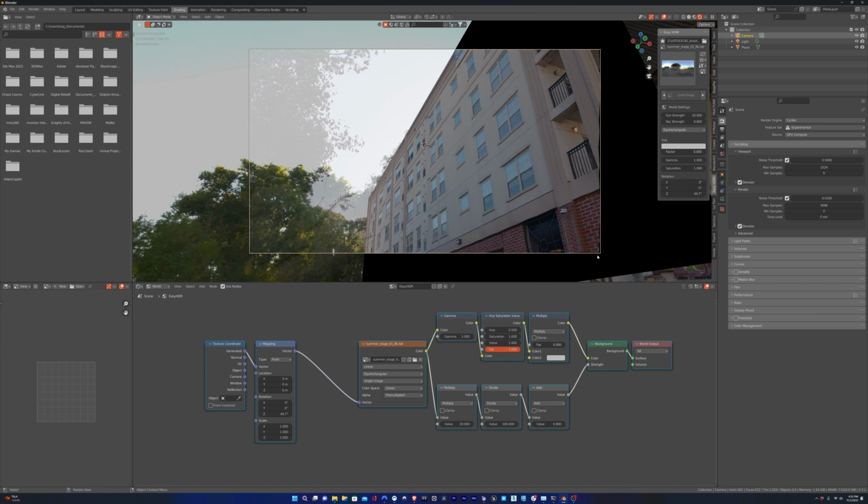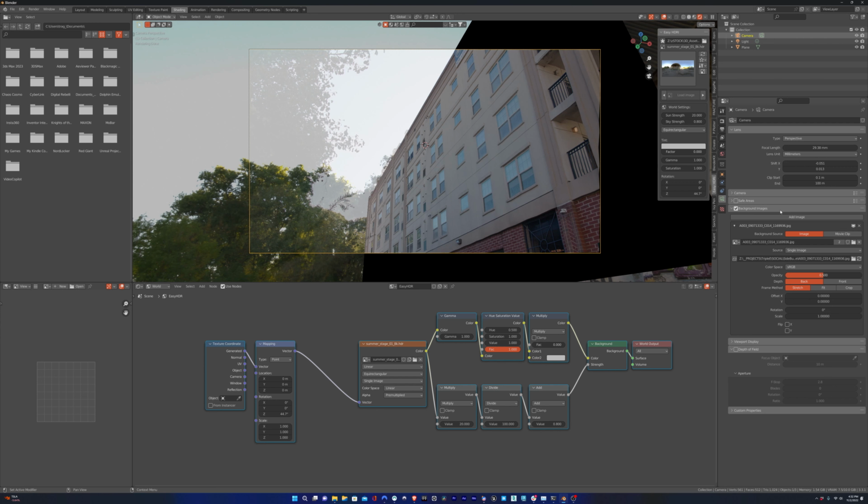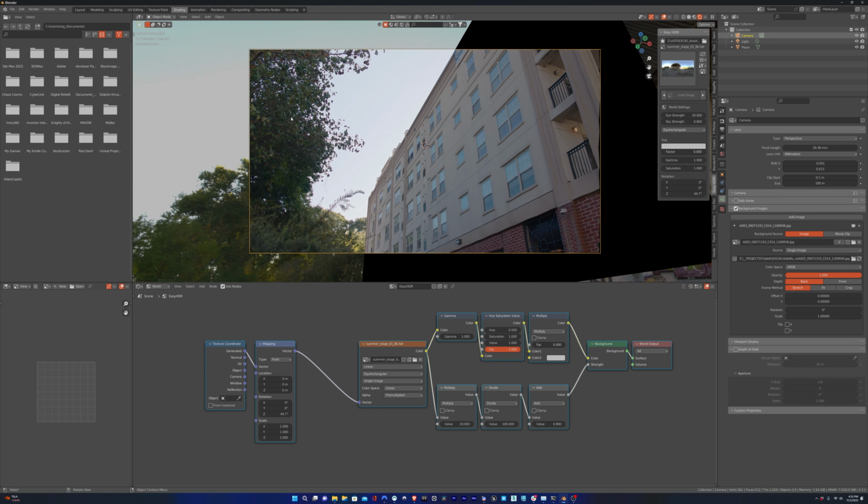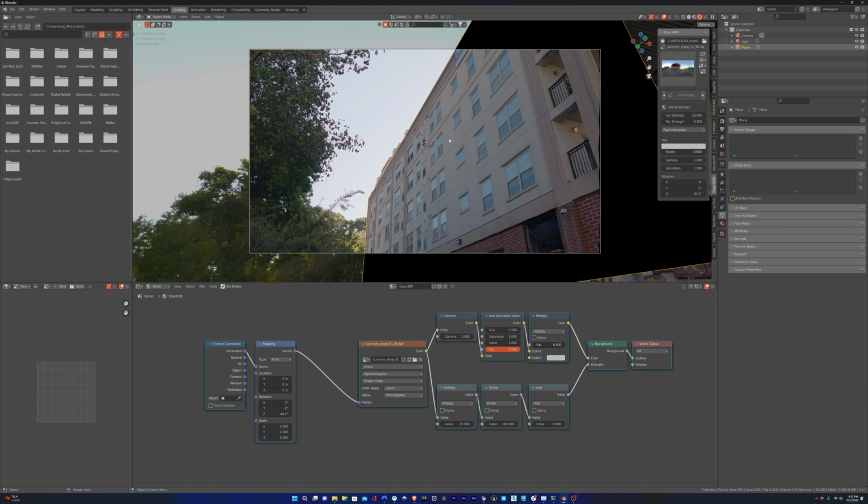In order to just see the background image, we can select the camera. We'll select the camera on the right-hand side, go to background images, and turn the opacity of the background image up all the way. So now we can see the background image with our mesh here. And that's looking pretty good. That lighting works. I think that matches.